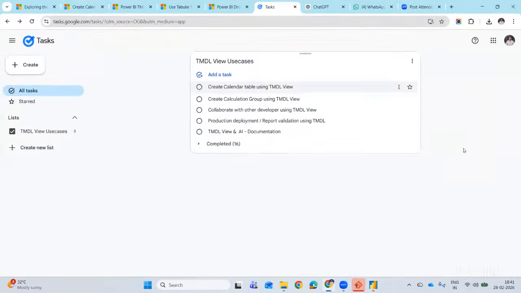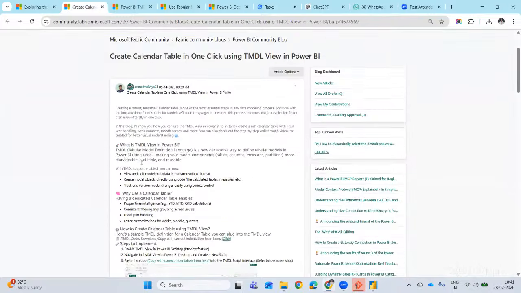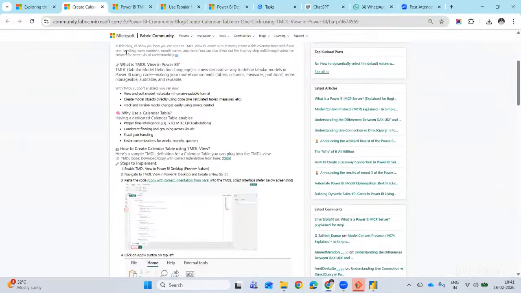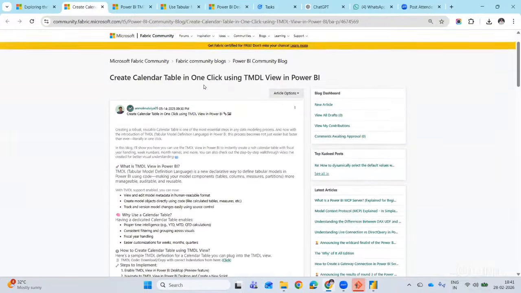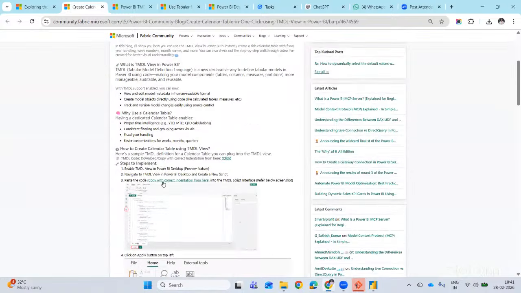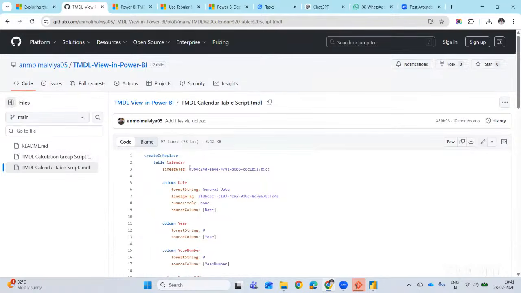But with the help of TMDL view, you can generate a TMDL script once. As you can see here in this blog, I have already put it. I put the TMDL script in this GitHub location. You can keep it locally somewhere, so in all your reports you can use it, or you can just copy it from here.